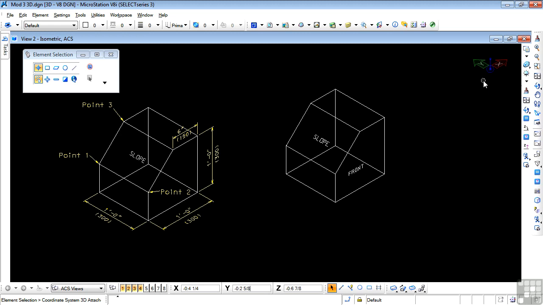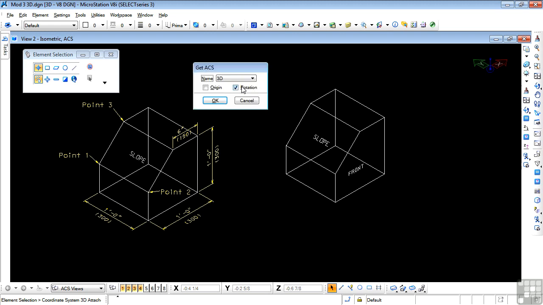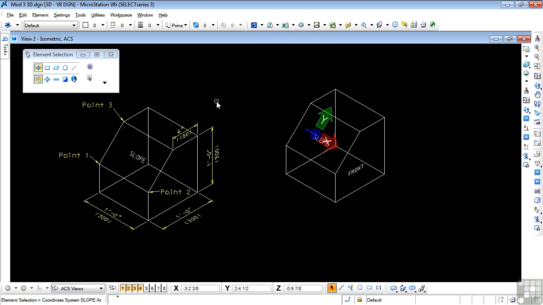Now, if I wanted to draw something else on that sloping face, I would have to reattach the saved ACS. So let's do that. At the keyboard, GA, or Get ACS, go and pick my slope. Okay. It pops into place exactly where I left it last time. I can now draw anything in the plane of that face. Why don't you, on your own, pop some more elements, like a couple of circles, for example, in this sloping face, just to see that it does actually work.